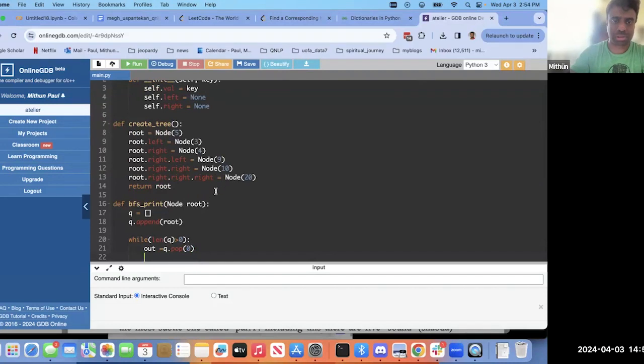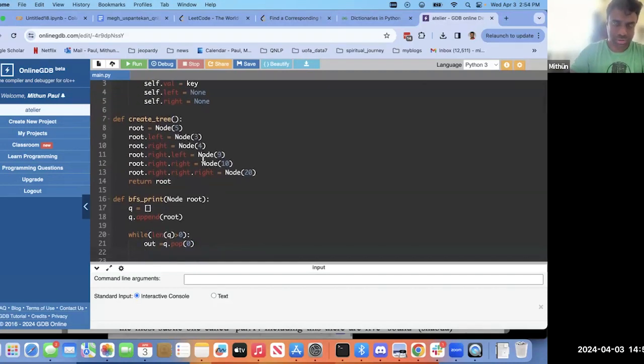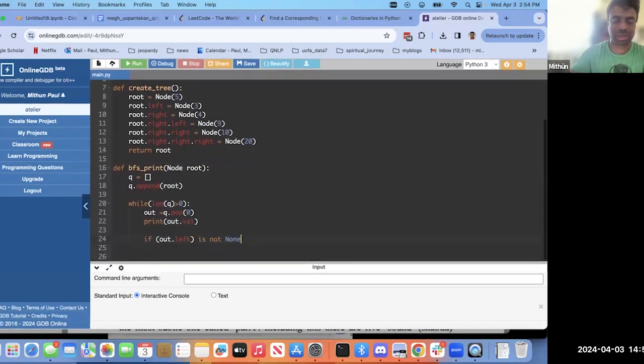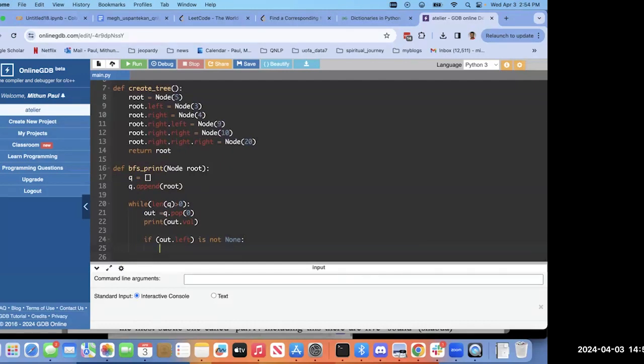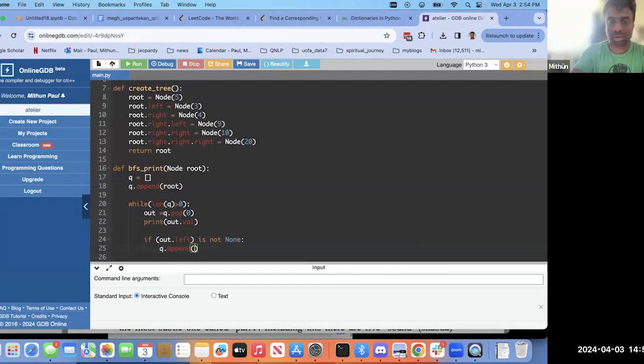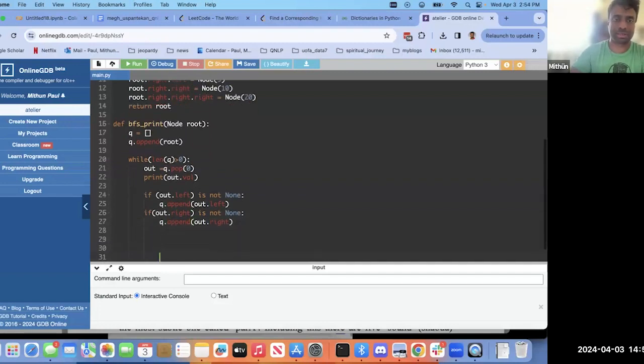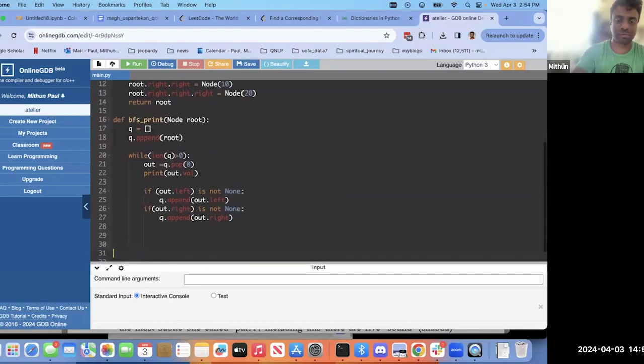So let's say we should make it a good tree, same as 1, 2, 3, 4. But anyway, print out dot val, is it called val? Okay, so if out dot left is not none, you can see this, right? The one I'm typing code in. Yes. q dot append out dot left, if right is not none, q dot append out dot right. Okay, and while ends, and let's run this plain, just as before, before we add your idea.